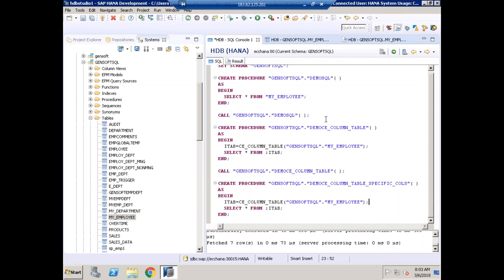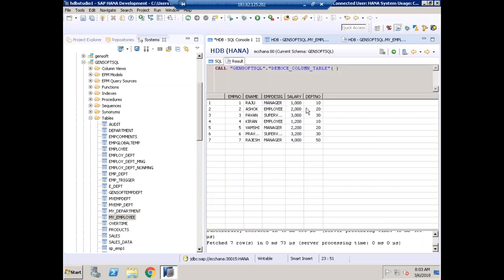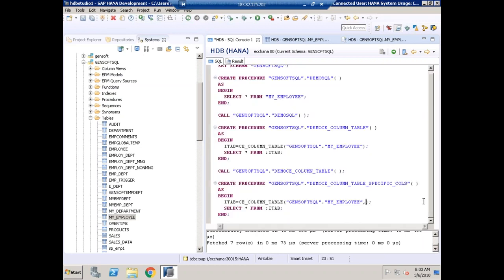Earlier, for the C column table, how many parameters was I giving? Only one parameter, that is schema name dot table name. So here also I'll give a comma. There is another optional parameter: what are the columns I want? I don't want all these 5 columns. I want only 2 columns, employee number and employee name. So I'll put them in square brackets. I can give them in double quotes or directly. When do we use double quotes? If you have any special character in the column name, then you give double quotes. Otherwise, it is not required. Employee number, comma, employee name. Is it fine? Done.